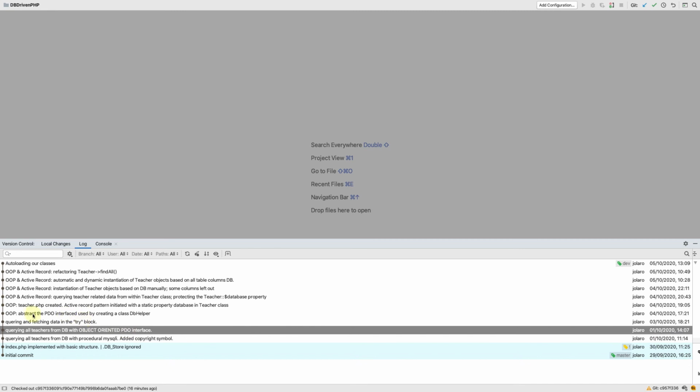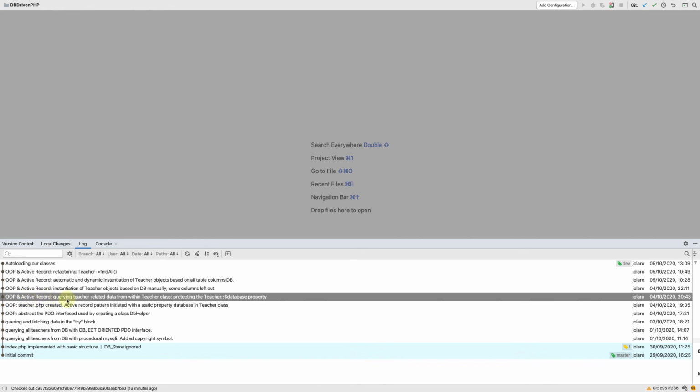And then we look into a very important concept, which is the active record design pattern. If we understand that, then we will be ready for creating our PHP applications based on a database, or database-driven PHP applications.